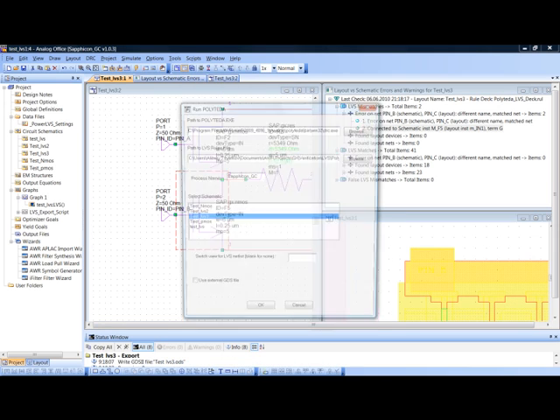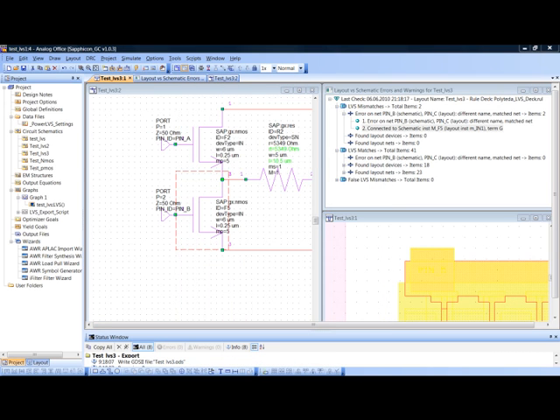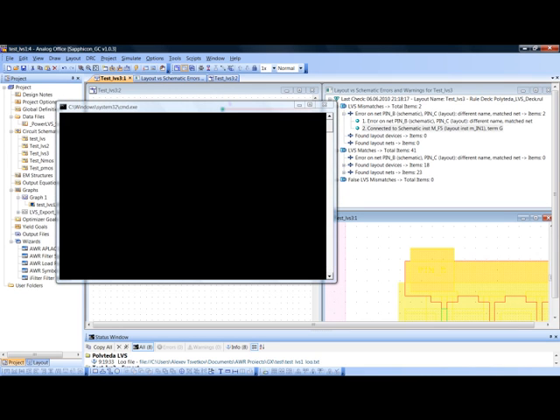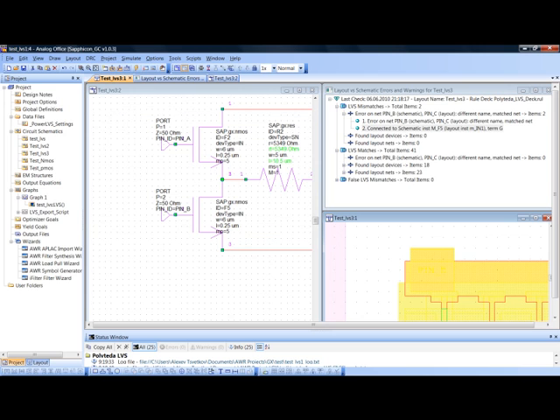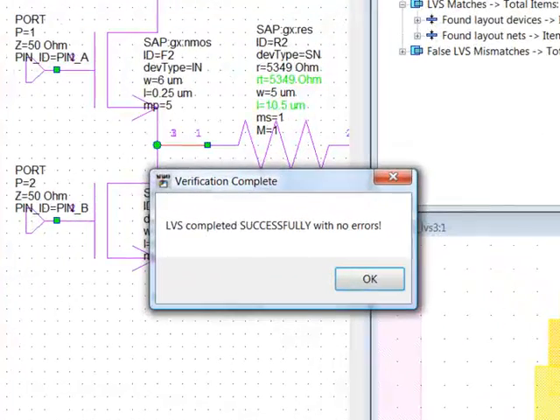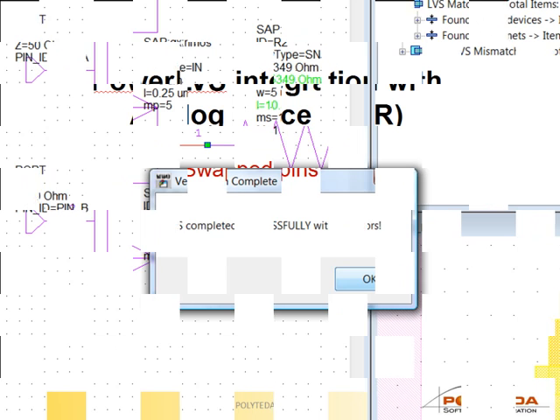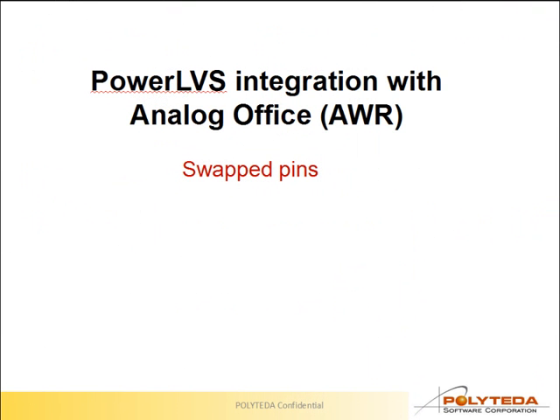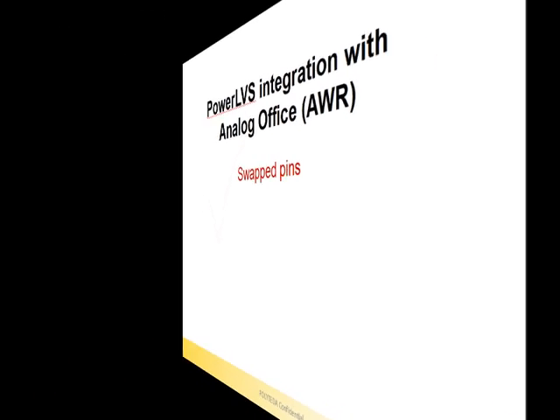Now we run PowerLVS once again to check our work. And we see now that LVS is completed successfully with no errors. So, now we've shown how to debug swap pin situations using PowerLVS and Analog Office.